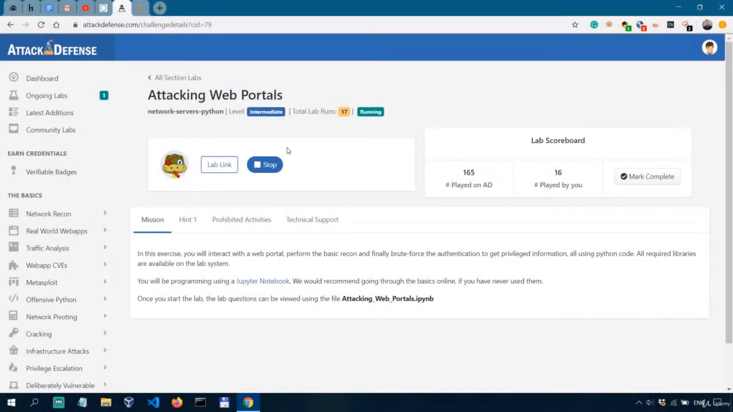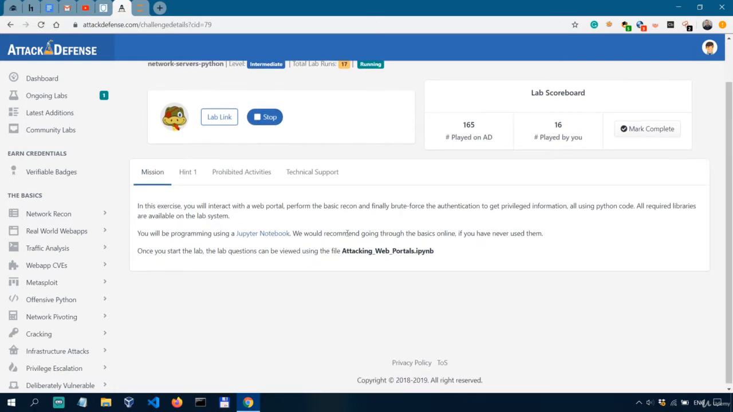In this video, you're going to learn how to work with requests and BeautifulSoup modules in Python to conduct web attacks. We're going to be using a lab on Attack Defense Labs, which is a platform to exercise and grow your penetration testing and cybersecurity skills. Now, as you can see here, we're dealing with a web portal and we need to do some initial recon and then actually brute force authentication, all using Python. Everything is installed for us in the lab, and we will be using Jupyter notebooks.